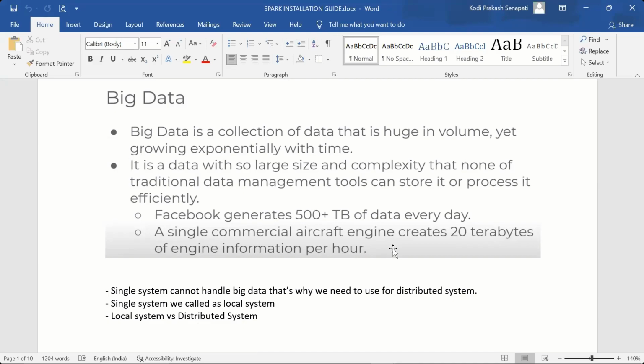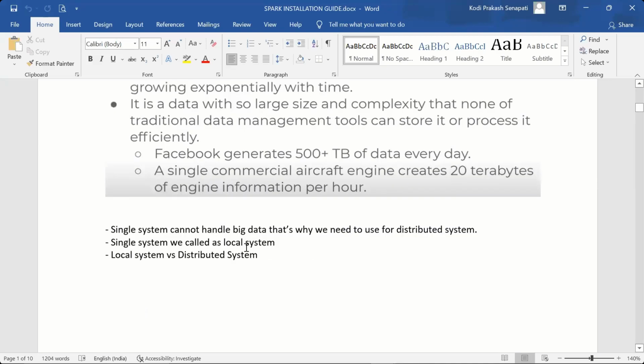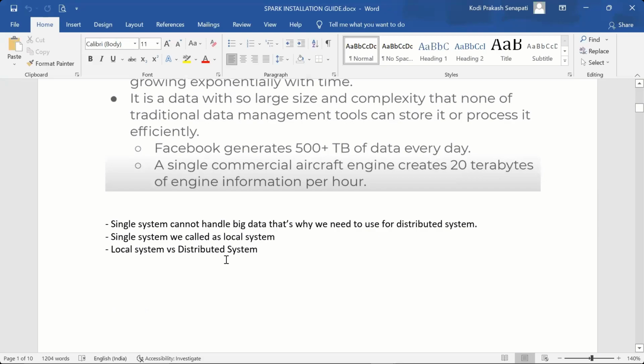Would you run 500 terabytes of data on your machine? For that, you need to purchase a 50 to 60 lakh laptop, which is not possible, isn't it? And then a single commercial aircraft engine creates 20 terabytes of engine information per hour, isn't it? That is per hour, so assume how much per day, and how many aircraft we have in the world. Assume that. So a single system cannot handle big data, isn't it?